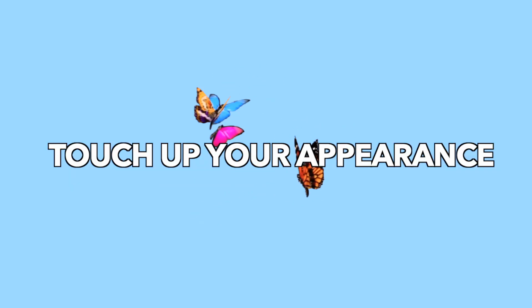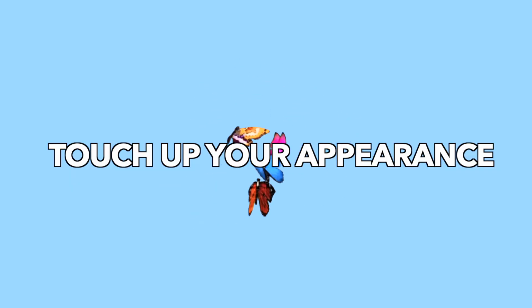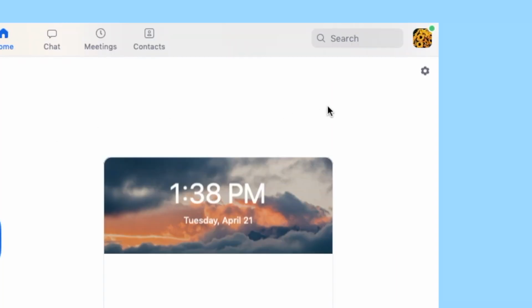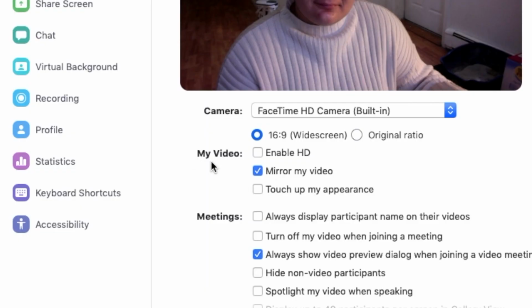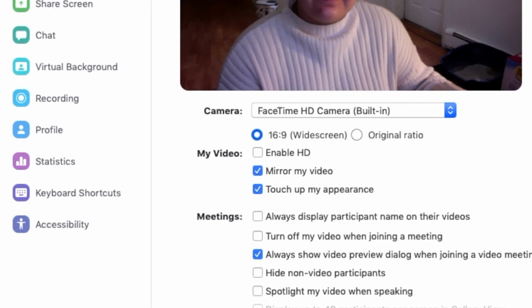So tip number 7 is just some fun things, especially if you think your face is really oily. There is a touch up my appearance button in Zoom that you can turn on. To do this, you simply go into your settings again at the upper right hand corner. You click the video tab, you find where it says my video, and you should check off touch up my appearance. And what this is going to do is just kind of mattify your face. It's going to mattify your skin. So it's just a little feature that you could use if you want to.